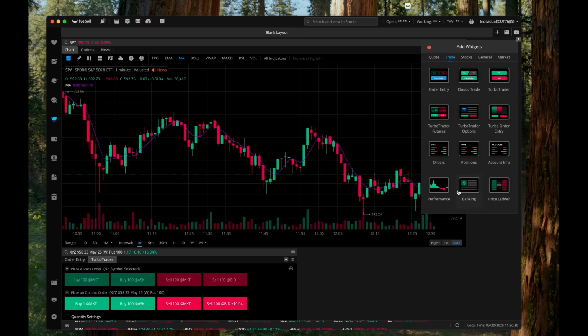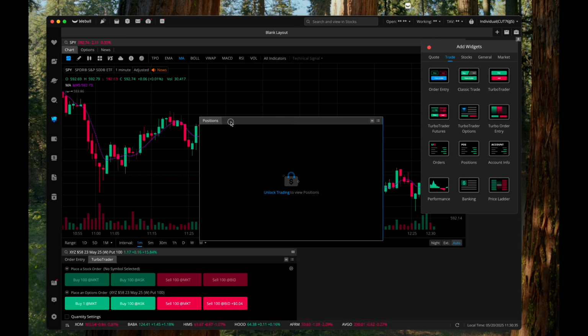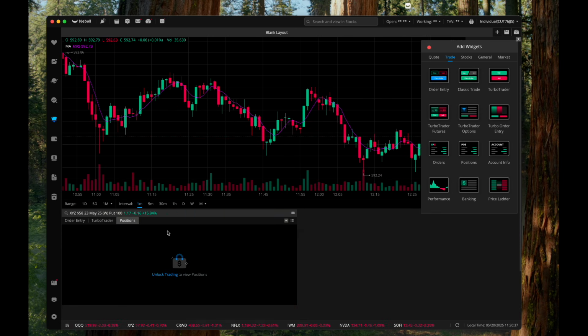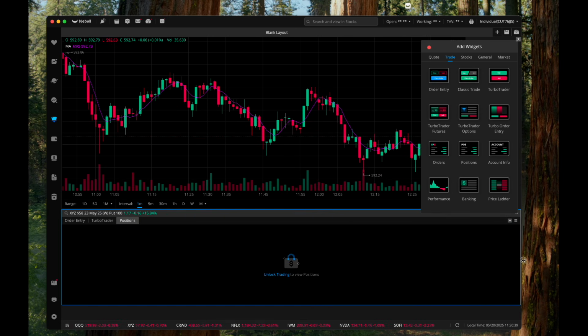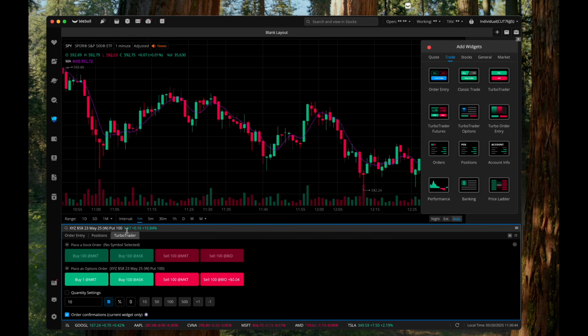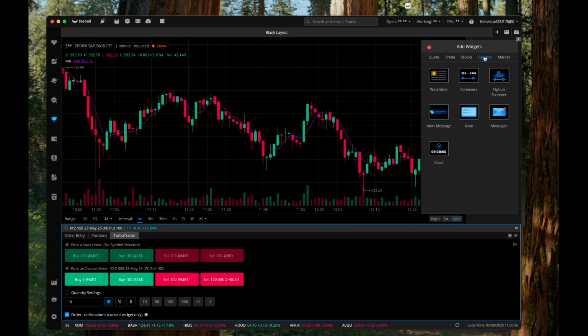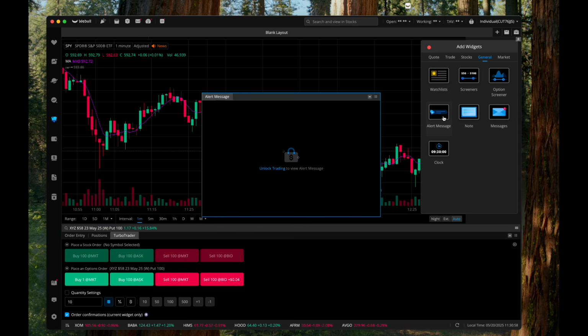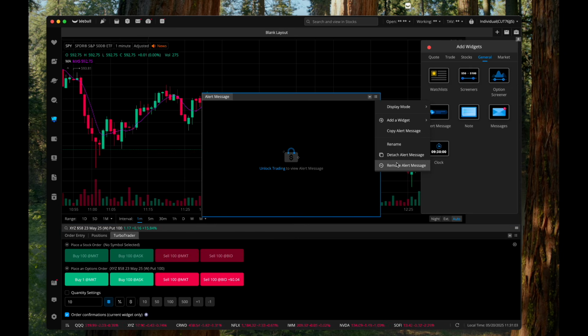And then you want to do positions, so that way you can see where your positions are at when you're inside of a trade. Positions. All right, cool. And then you can do this right here. I like having it like right here. All right. Then you have performance if you want, price ladder, all that stuff. But I just like Turbo Trader, positions, right? And then if you want to as well, you can click on alert message, all right? And then you can have alerts go off, right?